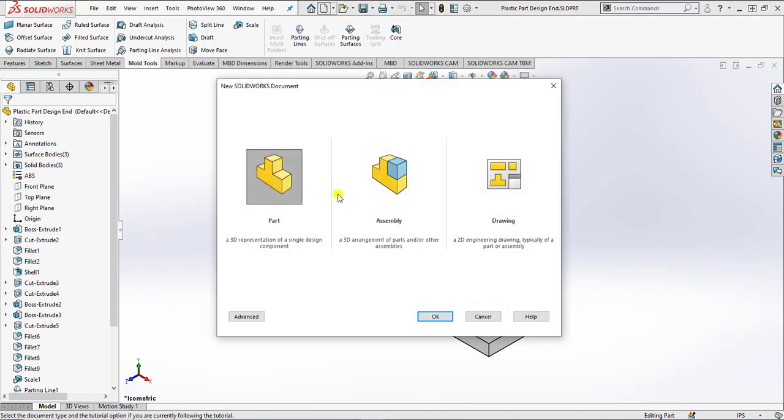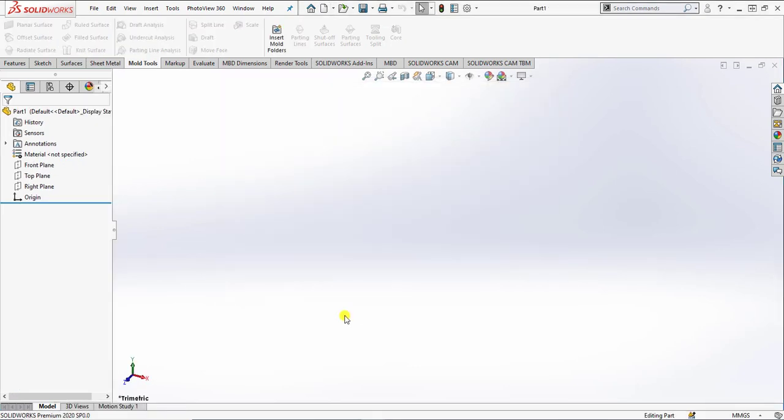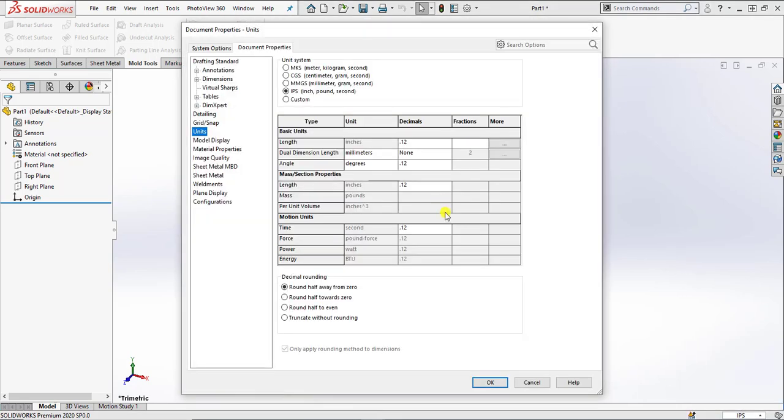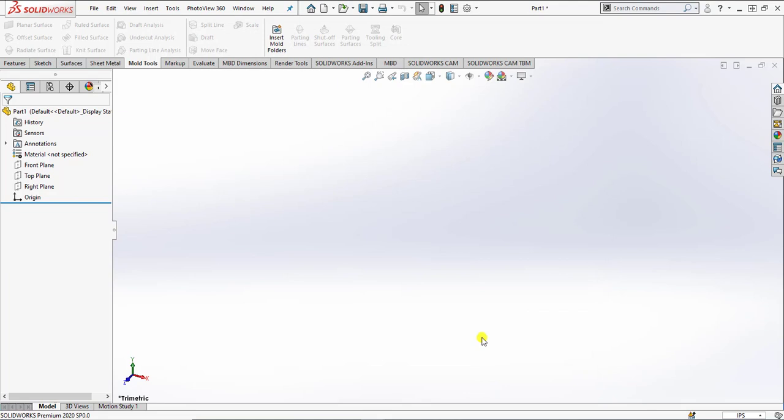So I'm opening a new part environment. I simply click the new button and the new SolidWorks document window opens, and simply click OK and you will see a new part environment or part template is open. So the first step, change its units to inches and also change the decimal places from 2 to 3 decimal places and simply click OK.